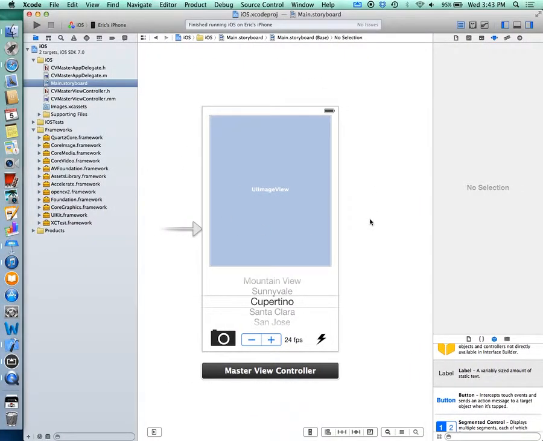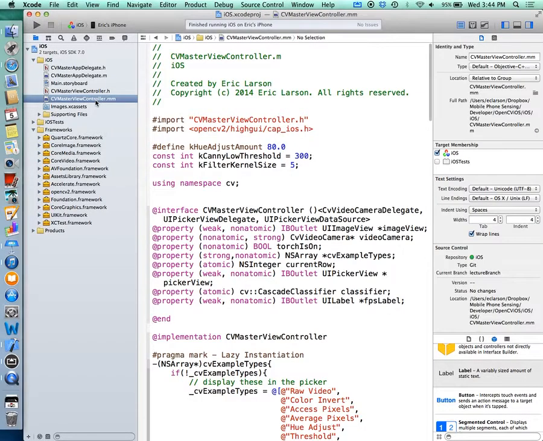Okay, so I have created an application. Inside of this application, I have a UI image view, and then I have a picker down here where I can pick a bunch of different operations that I'm going to be doing. We're going to go through each of those operations as we go through the slides on lecture, and I'll show you the code for doing each of those. So this is called CV Master.